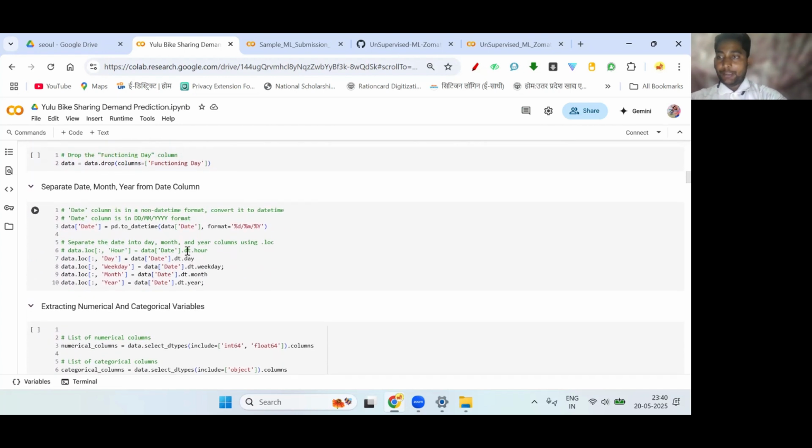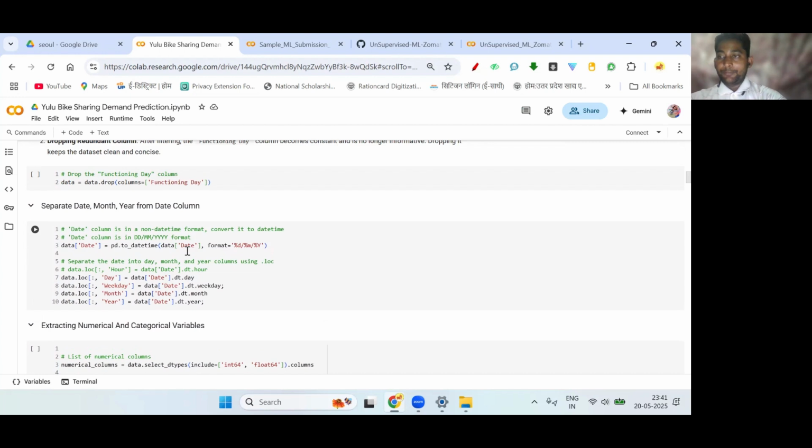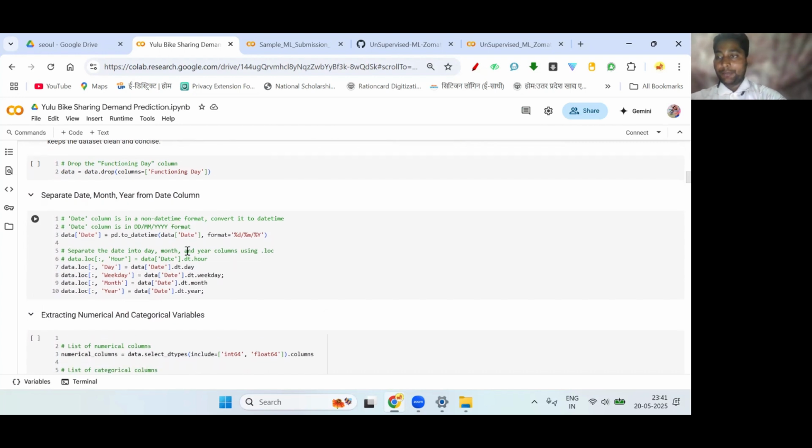After filtering out non-functioning days, the next step was to clean and organize the data further. I removed the functioning day column because it became redundant. All values were the same after filtering. Then I worked on the date column. I converted it to datetime format and split it into three separate columns: day, month, and year. These help us analyze seasonal and monthly trends more easily.